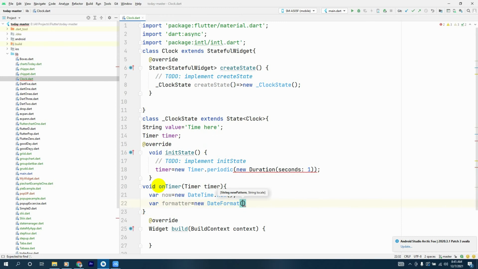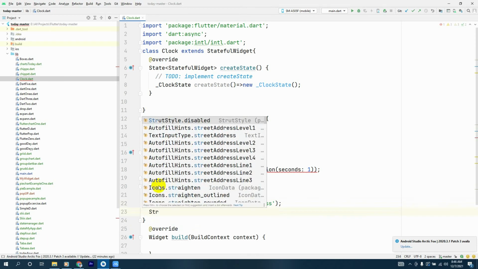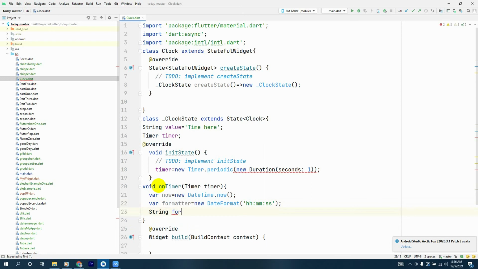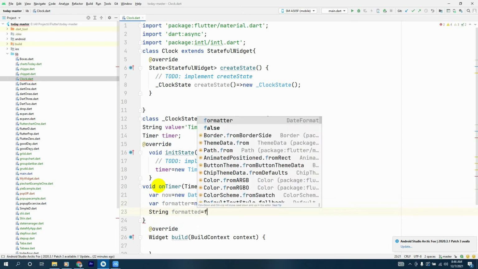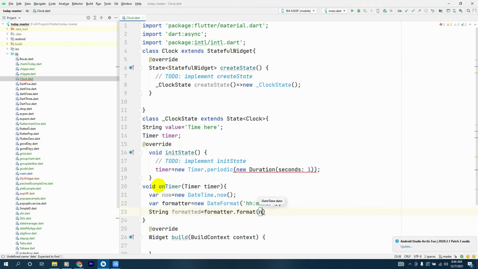and in it we'll have a string value, HH for hours, mm for minutes, and ss for seconds. Alright, next we'll have a string formatted equals to formatter.format, and we'll provide now to it.